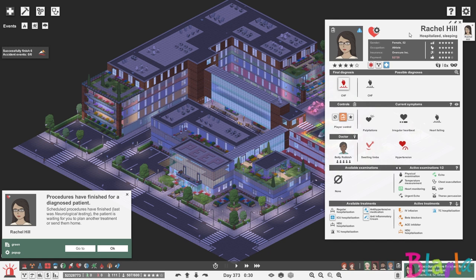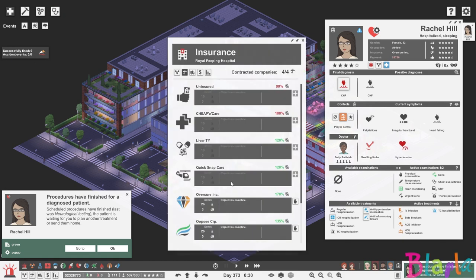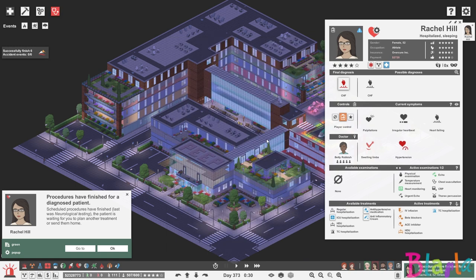So now we are back here at Royal Peeping Hospital, and we've got a new objective, which is to successfully finish 6 accident events in a row. My goodness. And we are currently on bonus objective 8 out of 12. So we're getting there. Because of course, once we work through this protect care insurance, I can then start sorting this hospital out to be uploaded to the workshop, which is what we are really working towards here these days.